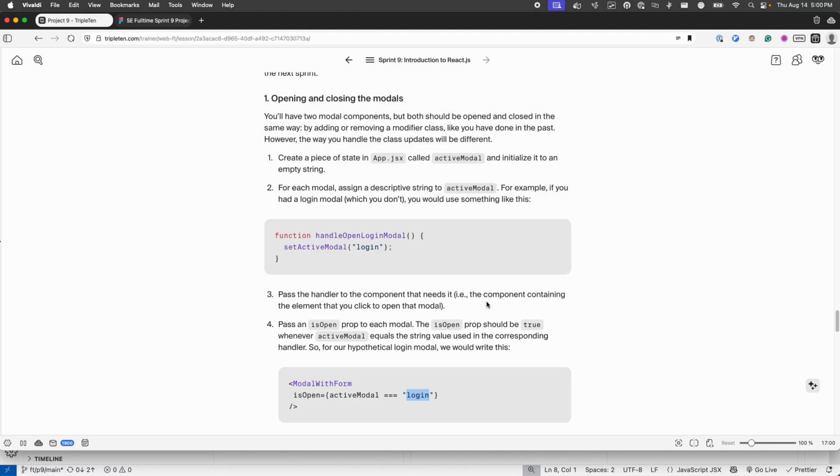Okay, so you'll have two modal components. Both should be opened and closed in the same way by adding or removing a modifier class like you've done in the past. We've already done this, and that means we can reuse a lot of the styles. But the way we will handle the class updates will be very different, and that's what we're going to focus on now.